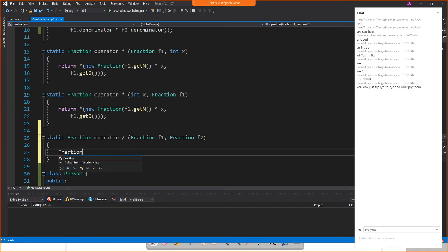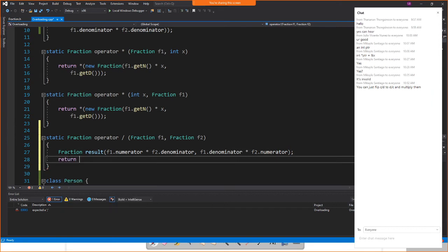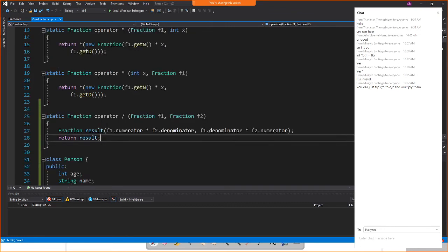So we know that fraction, we'll just call it result, is going to be the numerator of the first one times the denominator of the second one. We said that's going to be the numerator now because we flip it, right? Flip the second fraction, so the denominator is on top. And then the second one is going to be the denominator times f2 dot numerator. So the numerator flips to the bottom, and then we'll just return result. Cool.